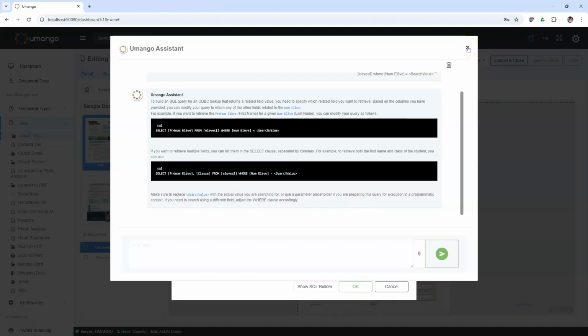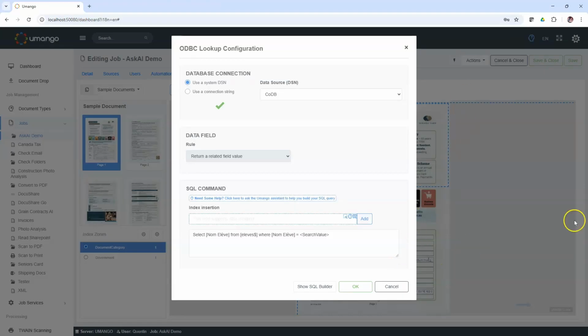So that's the AI assistant. You can pretty much ask it anything you like in Umango. It doesn't have to be code-based. It could just be how to do things, those kinds of things. And I mentioned before that it's across our knowledge base, so you can ask it questions relating to that as well. So that's our AI assistant.